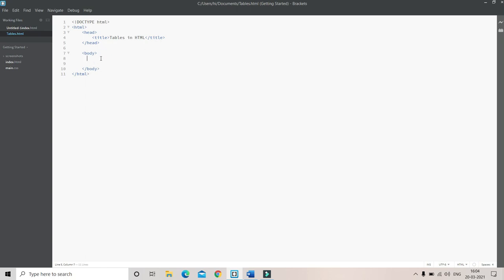Now in the body tag, we are going to put the table tag. So to insert a table, we put the table tag. The border is going to be 1 pixel. And then the width of the table is going to be 100%.